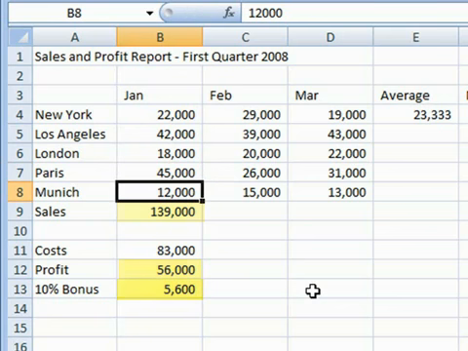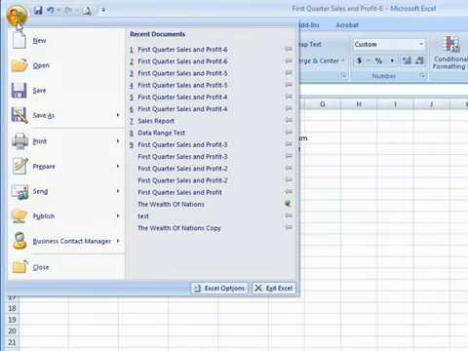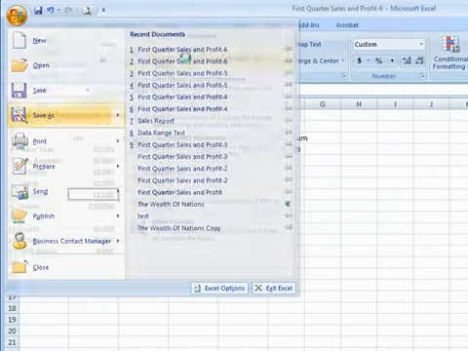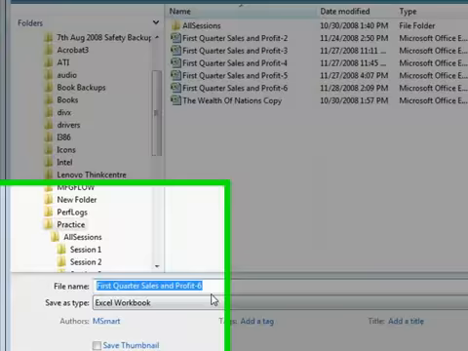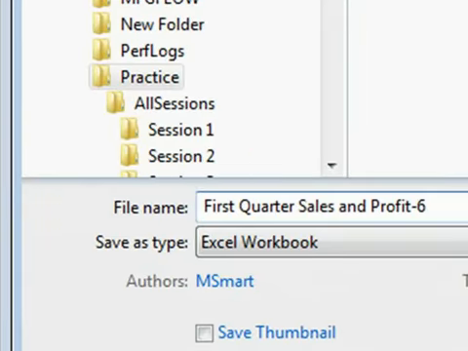But I want to change Paris back to the way it was for future exercises, so I'll just correct it back to the 35,000 it was originally. Now I need to save my work with a new name, so Office button, Save As, Excel Workbook, and once again I'll put it in the practice folder, and I'll call it first quarter sales and profit 7.